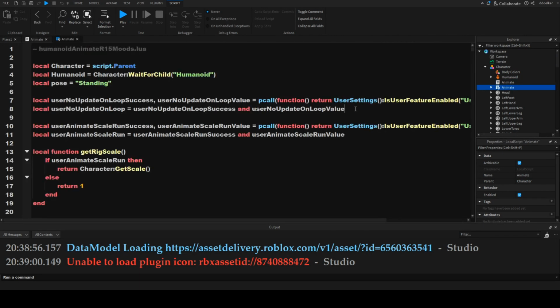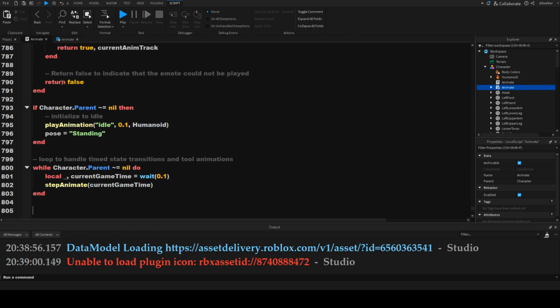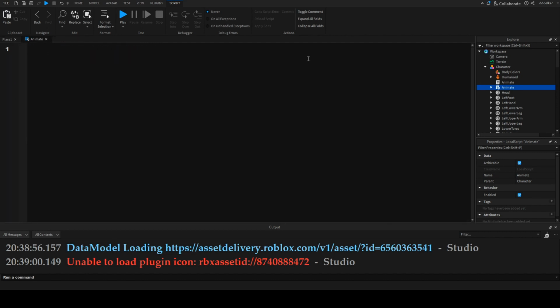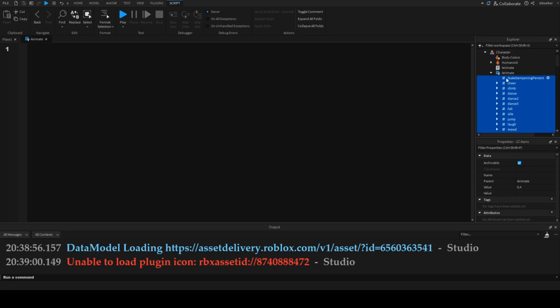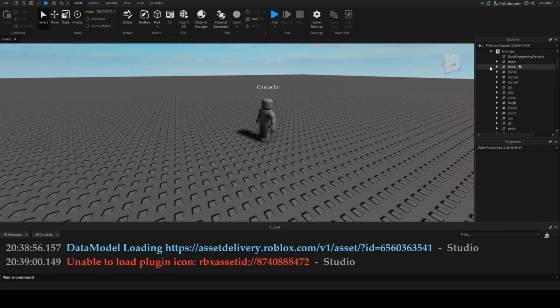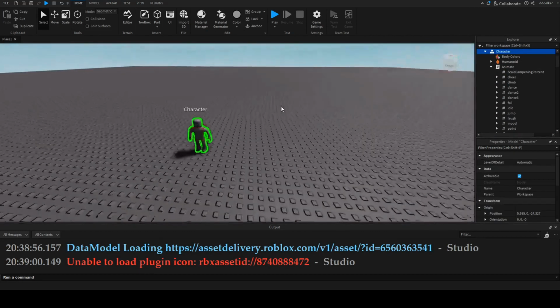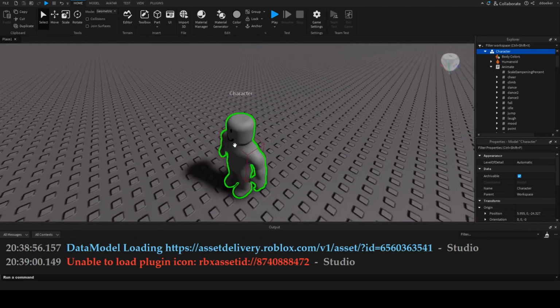In the animate script, we can Ctrl+X all the contents, and in the server-side script, Ctrl+V all of them. Then from the local script, we can quickly drag and drop all of its contents into the new script, and we're finished. We already have a copy of that. As you can see, I've called this character the W for character. You also have to call it character.